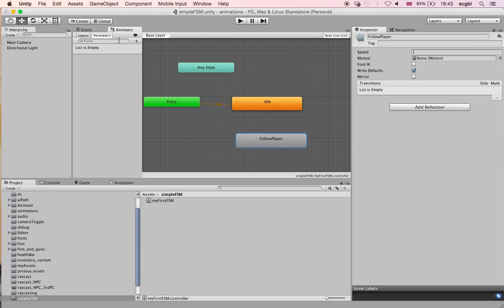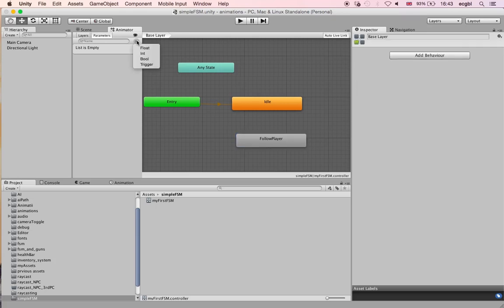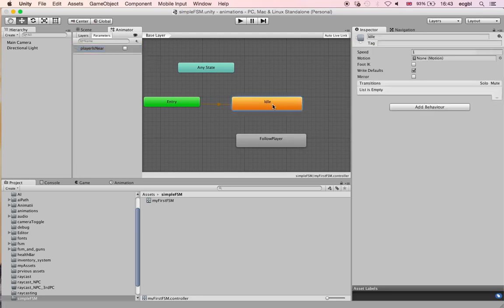Next, I will create parameters. Those parameters will make it possible for me to determine some transitions between these states. The first parameter here is called player is close by, but I think I'm going to change that to player is near. What this does is create a Boolean variable. You saw that you could create Boolean or float variables or string variables as well. In my case, it's going to be either true or false.